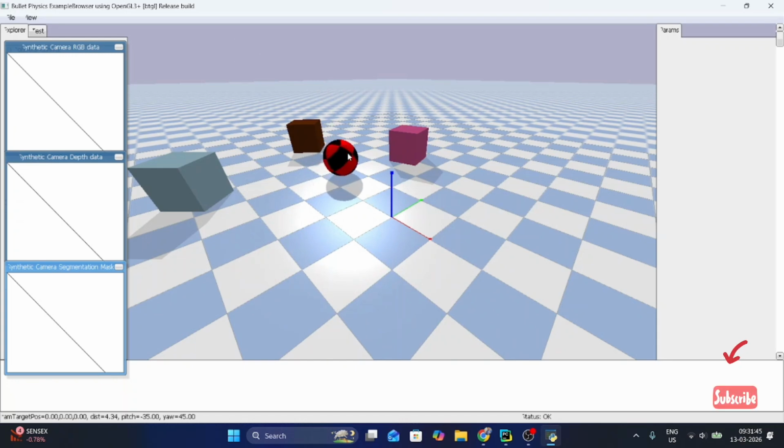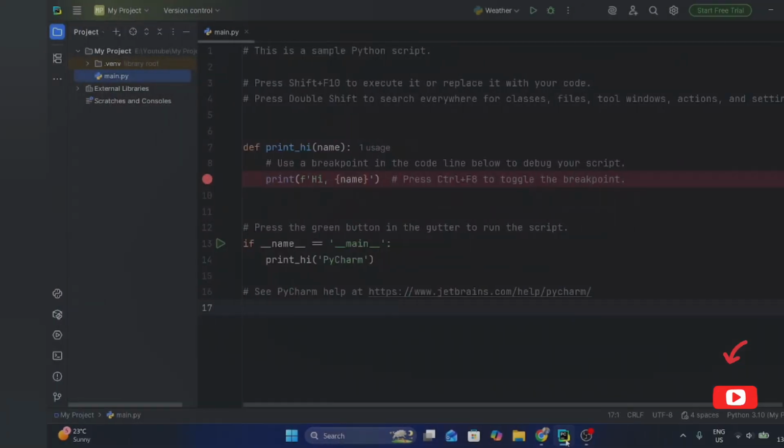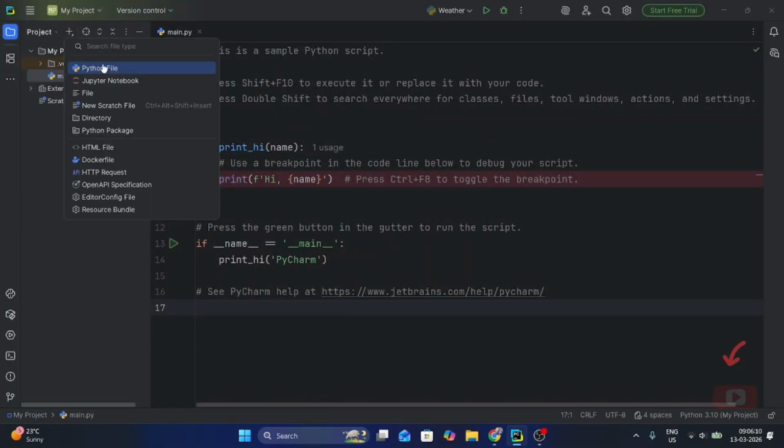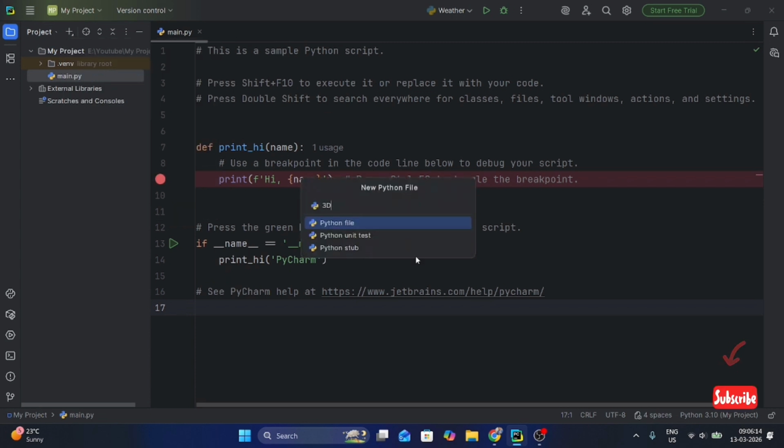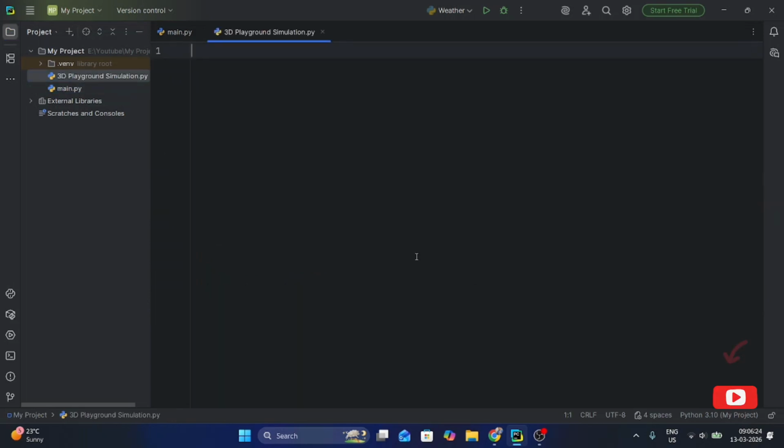So now let's go. New Python file. The project name is 3D Playground Simulation. Import the library. First of all, installation: pip install PyBullet. Import all libraries.